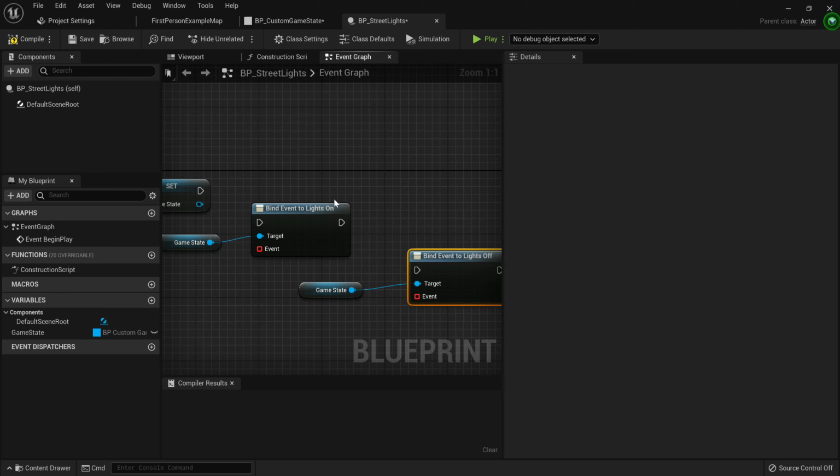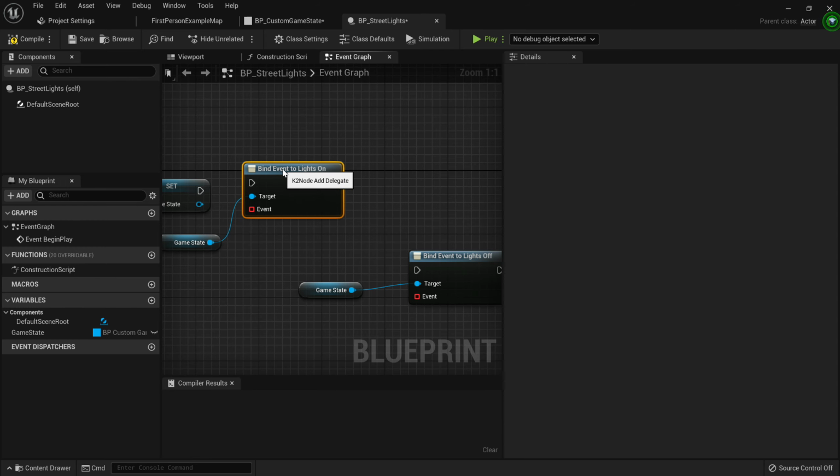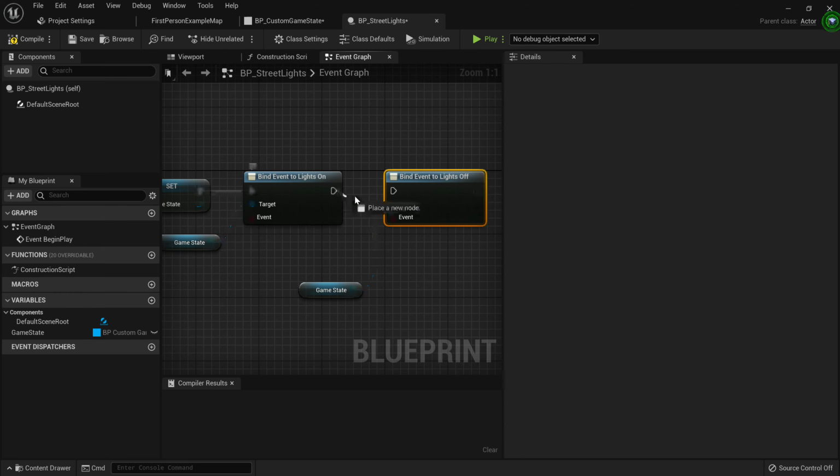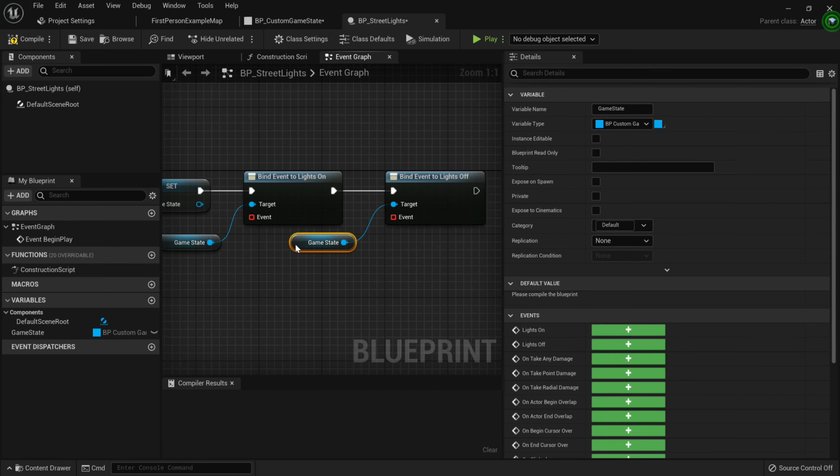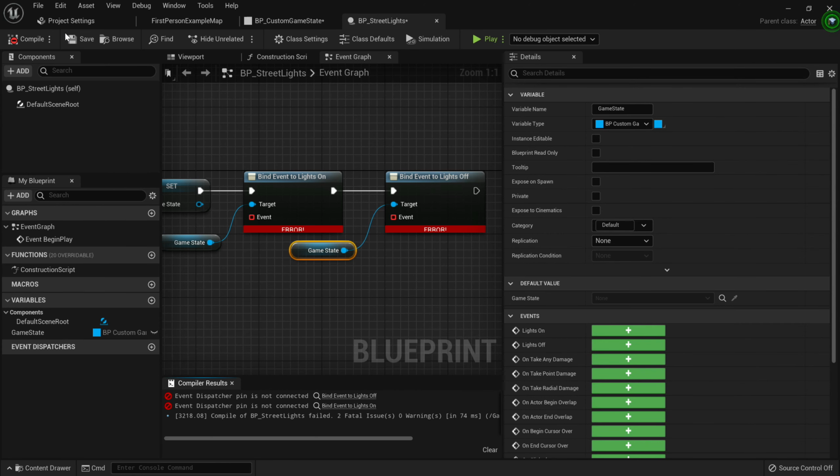Now I'm intentionally making a mistake here. The reason I'm making this mistake is that if you make it, you might get very confused. That's why I'm going to show you how to fix a simple mistake you could make sometimes. So I just want to connect these two up here. Boom. Awesome. Now if I compile and save, you're going to see there are a lot of errors. The event dispatcher pin. Okay, yeah, you just want to connect this event up.